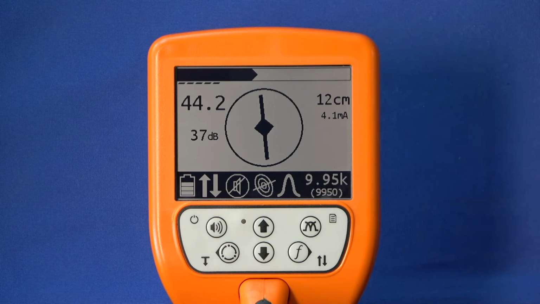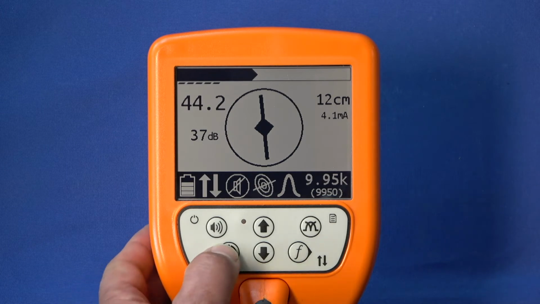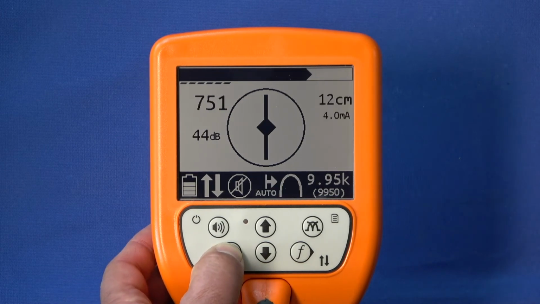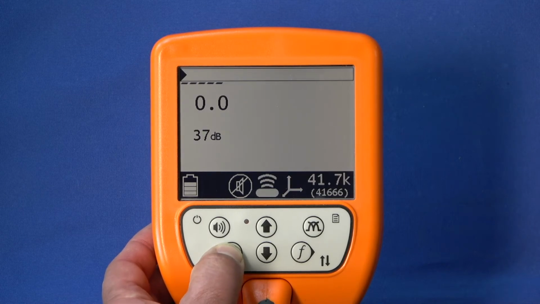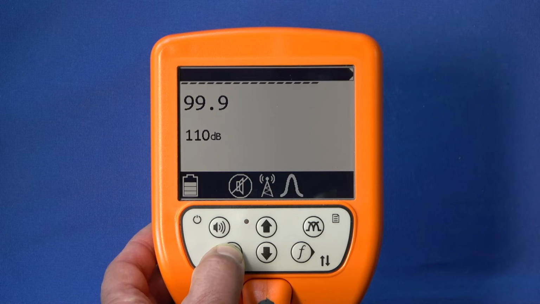By pressing the Locate Mode key, you can choose between the different location modes: line, auto, current, sound, and radio.